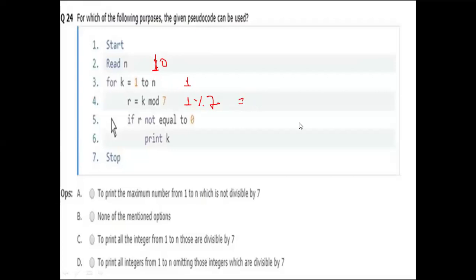That is 1 only. Correct. So the remainder we get, right? So R will be 1. Okay, now I'll try to check: 1 not equal to 0. Yes, 1 is not equal to 0. So we will print the k value. So k was what? 1. So we will print 1.